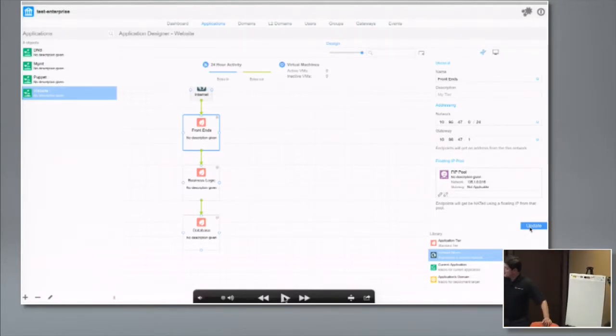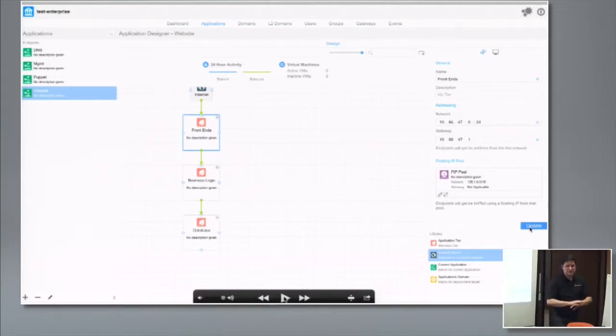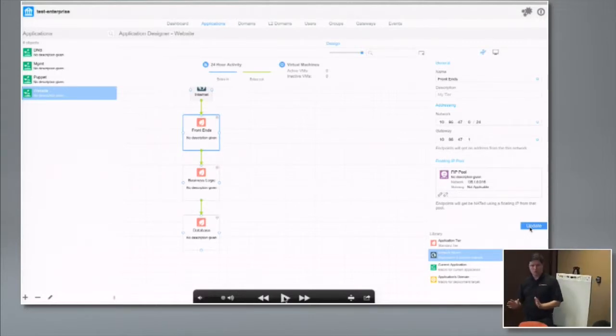So the server got all of that. Now the template is in place. There is no compute assigned to it. It's just ready to go, okay?